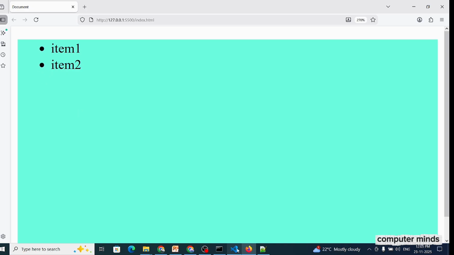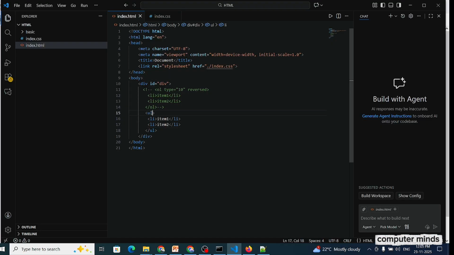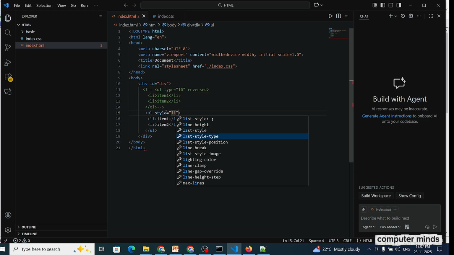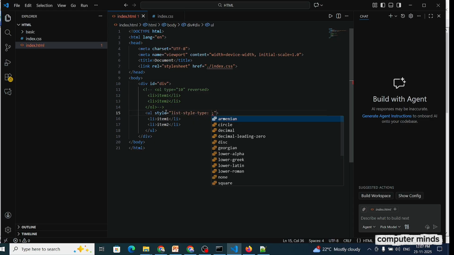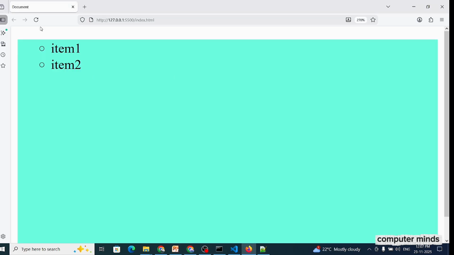Let's change the type in another list. You provide a style, and in this list-style-type, circle symbol. I am providing a circle. Let's give it in circle form like this.